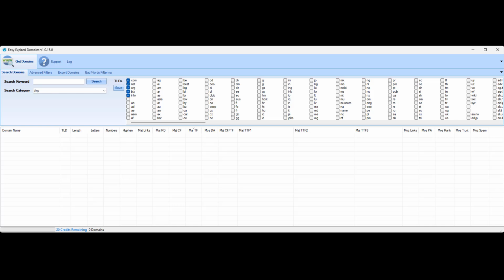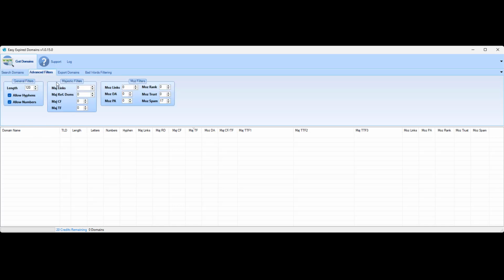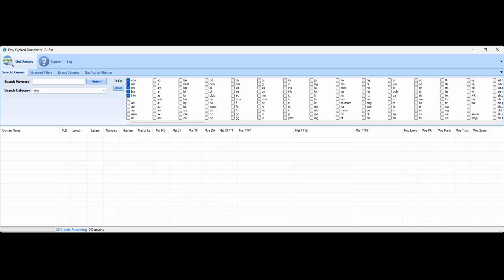So to begin with, we're going to be using Easy Expired Domains, which is included as part of the Domain Hunter Gatherer Pro package. So if you've got that, you can use this. We're going to start by setting some filters, and we're going to set just a low amount of referring domains and backlinks, as well as trust flow and domain authority, to ensure that only the good domains are being returned here.